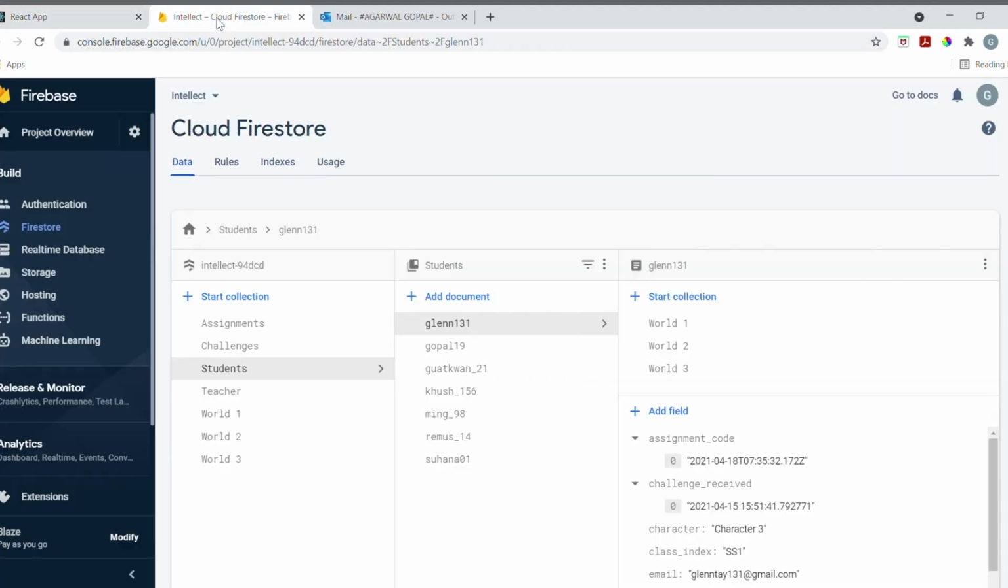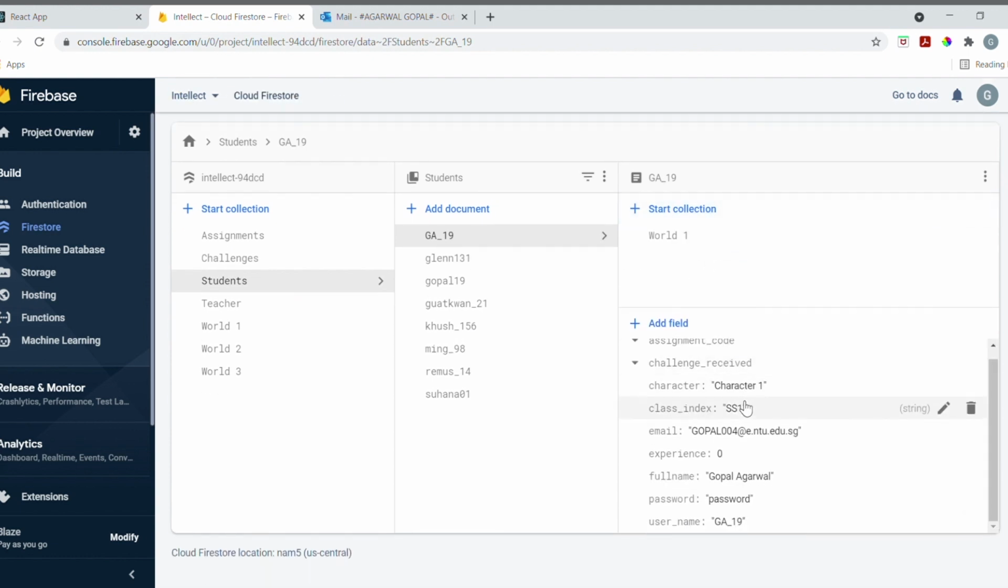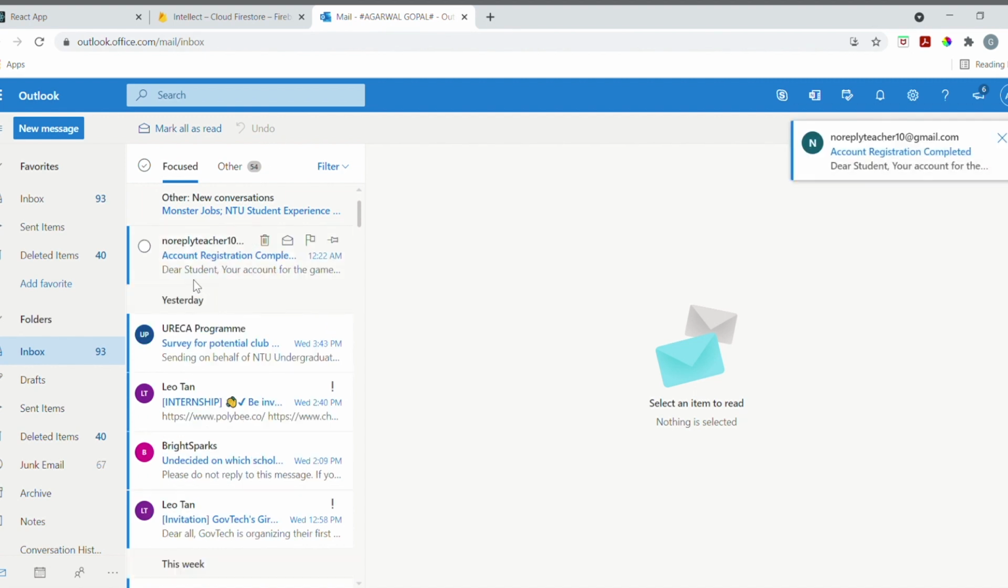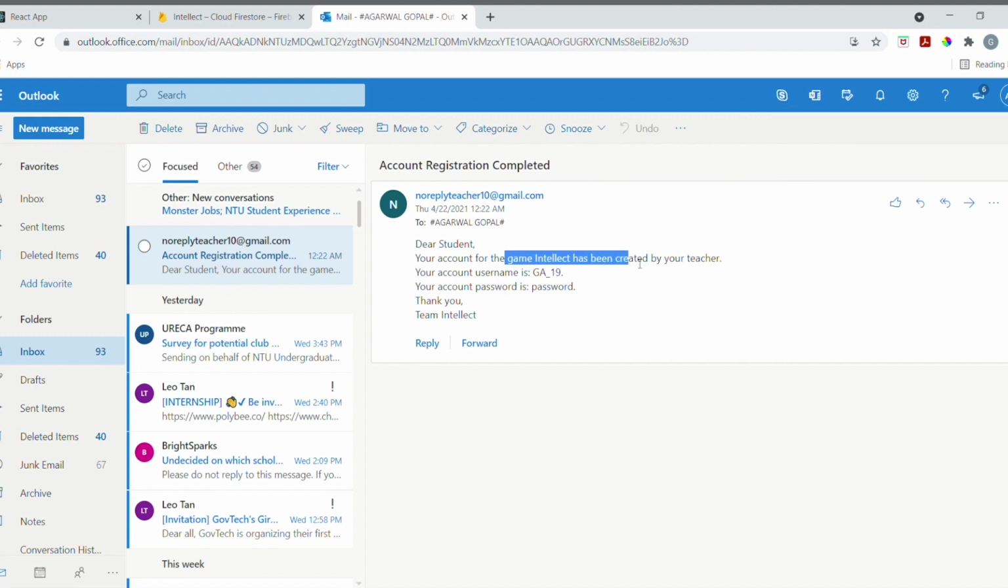We now go and check our Firestore database, in which we can see GA19 has been added and a few variables have been initialized. Now if I go and check my email, I receive an email from no reply teacher 10 which says that the account has been created, the username is GA19, and the password has been set to password right now.